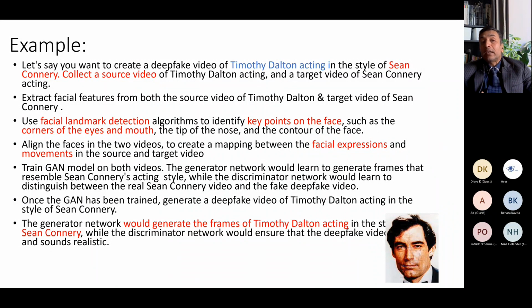And the idea is still the same. First of all, the facial features are extracted from both the source video, which is Timothy Dalton, and the target video, which is Sean Connery. Then we create some facial landmarks which identify the key points on the faces, such as the nose, eyes, and lips. And then we create a 3D model for it.